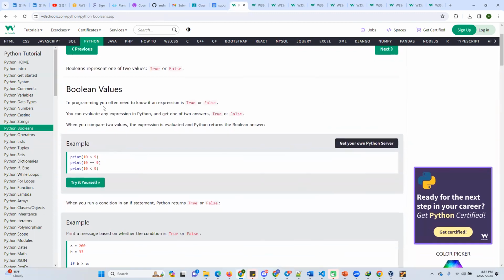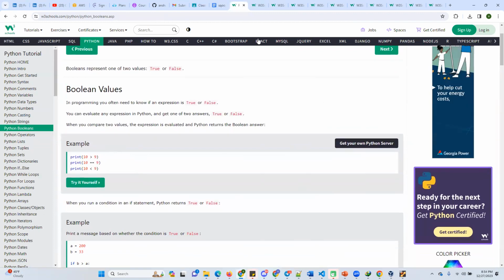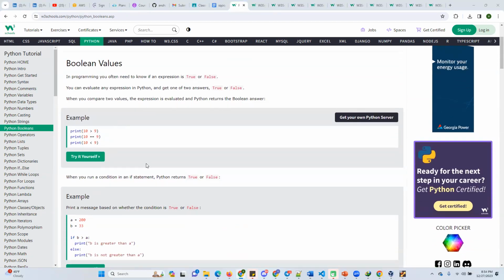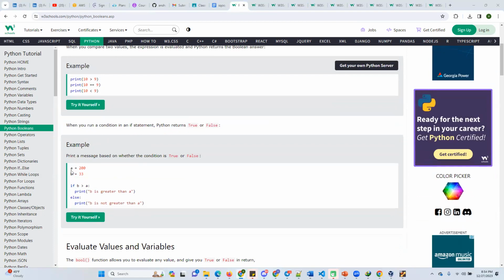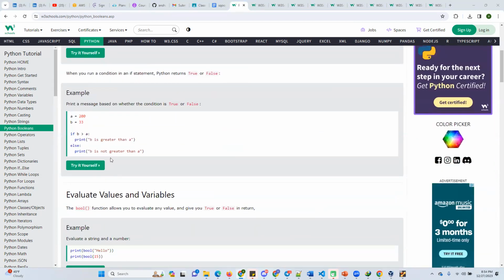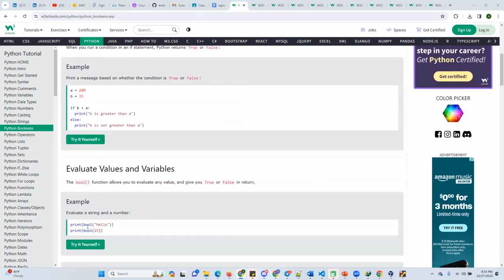Now Boolean values. Boolean values are like when you compare values, you get true or false. Sometimes you compare two numeric values, whether b is greater than a. These are the if-else conditions. Any string value will give the Boolean true.